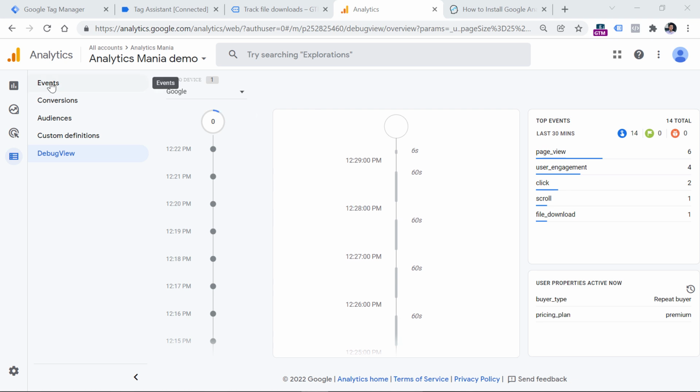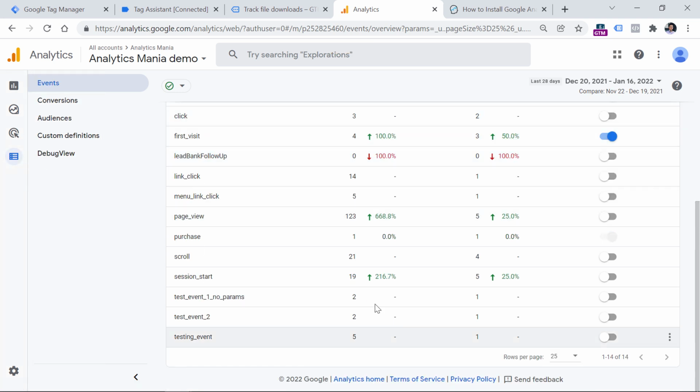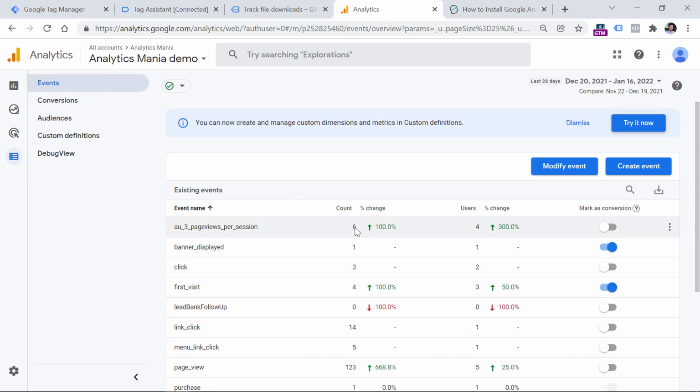So one of the places where you will see event data is in the events section under Configure. This is just a list of events that were tracked by Google Analytics 4. This will include enhanced measurement events, custom events, recommended events, and basically everything that you send to GA4.